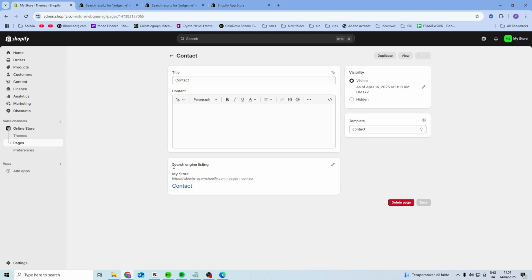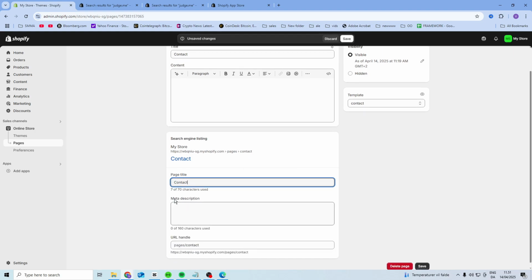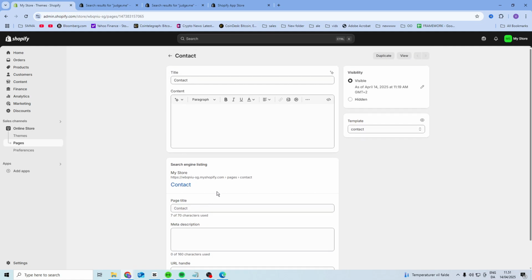Now you can also come down here to search engine listing, click on edit, and then you can do a meta description. Now this one is also, you can just ask ChatGPT to make your meta description for your product, but you should also fill this one out, and you should also add the page title, which will be this one, and the URL. So just make sure to add some very specific keywords that you think people are gonna search for when they wanna look for your store.